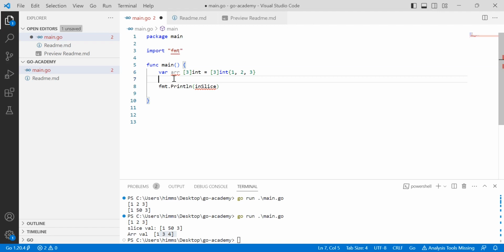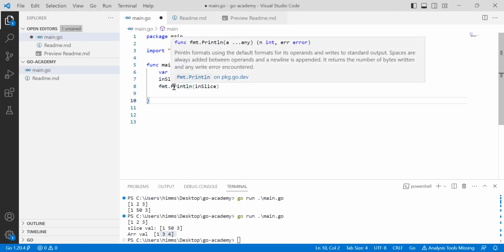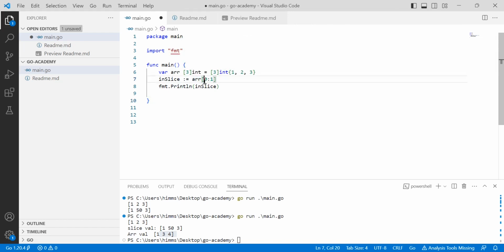What you can do is slice equals array, and you can do 1 and 2. So now your new slice is ready, which has the values from index 1 up to 2. The end point 2 is not included, so it will take the values at index 0 and 1, that means 1 and 2 it will take inside it. Let me print it out.